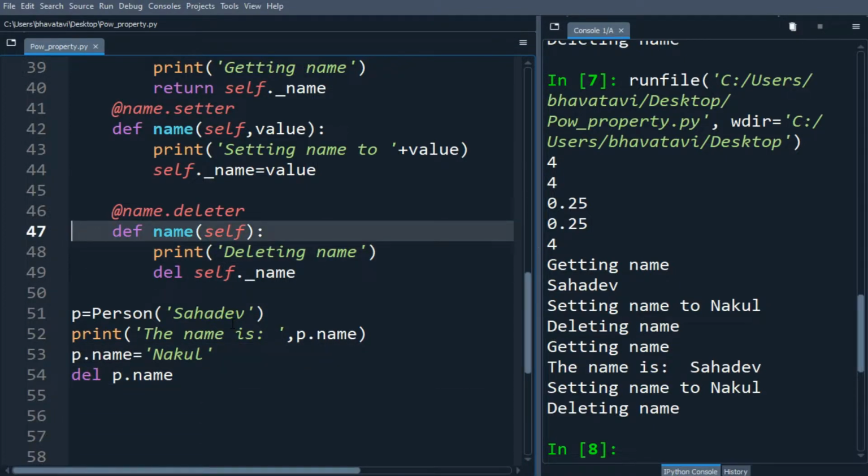So we have used the same method name with different definitions for defining the getter, setter and deleter. Now whenever we use p.name, it internally calls the appropriate getter, setter and deleter, as shown in the printed output inside the method.